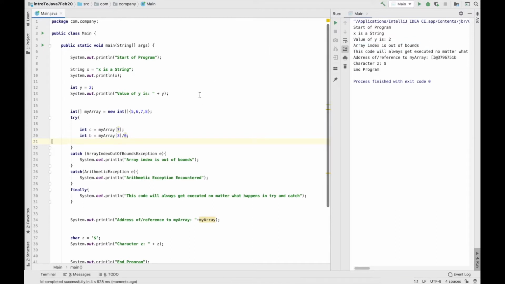Let's run the code. Now you can see that we are getting array index is out of bounds output, which means that when the program came here, it found an exception, created an exception object, and threw that exception. The program exited the try block and did not execute anything after this line. Why?